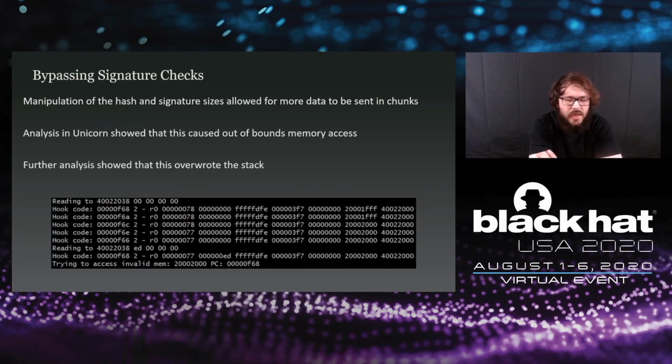By increasing the size of the hash and signature, I could allow myself to send more and more data subsequently. For instance, if I said that the SHA-1 hash was 200 bytes instead of the classic amount, I would be able to send that much data. What I found was, in my emulated chipset, this overwrote the stack and hit an invalid aspect of memory, going over the 8K of memory that was available.